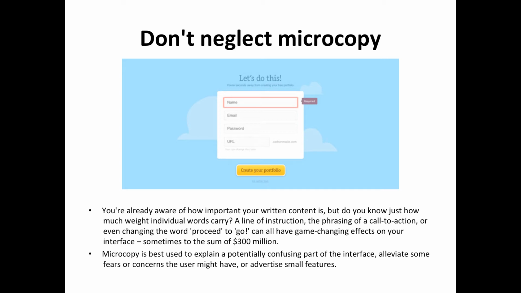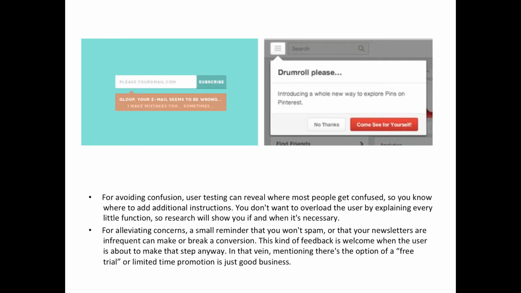Microcopy is a great way to get the personality of your brand across. So if your brand is fun and funky and cool, microcopy is the way that your brand can talk to your consumer or to your user and say, hey, we're fun and funky and cool. If you say, hey, we are professional, we take this seriously, you want to make sure that your microcopy is professional, it is serious, and it is clear and easy to understand.